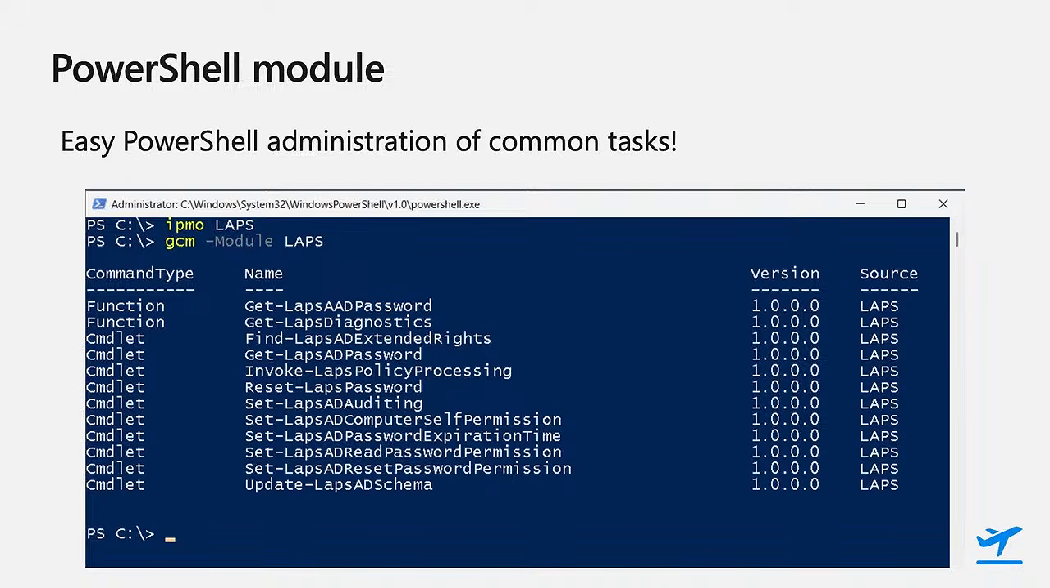The fourth one down, Get-LapsADPassword, just does what you would think it would do. It queries LAPS passwords from the directory over LDAP. Reset-LapsPassword: if you have a need to do an immediate reset of the password and you have access to the device, you can tell the local LAPS client in Windows, reset the password right now, no questions asked.